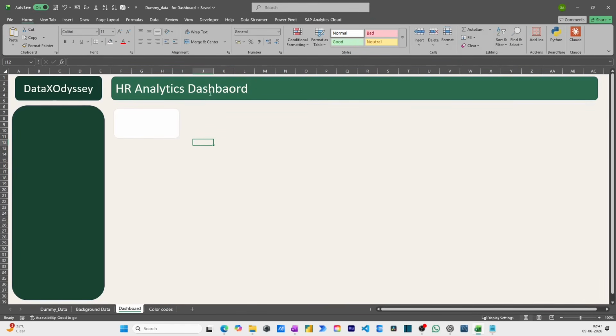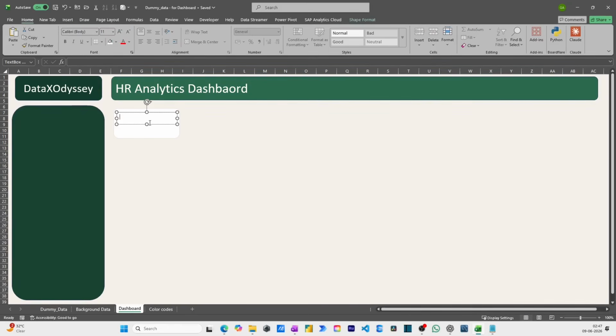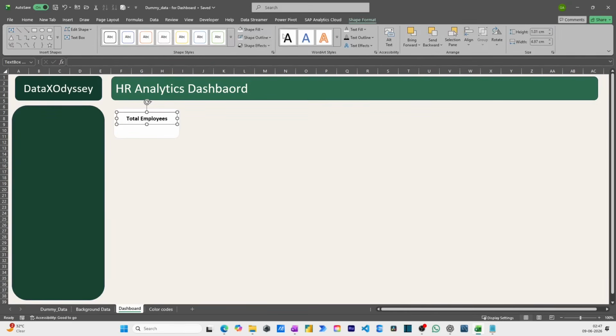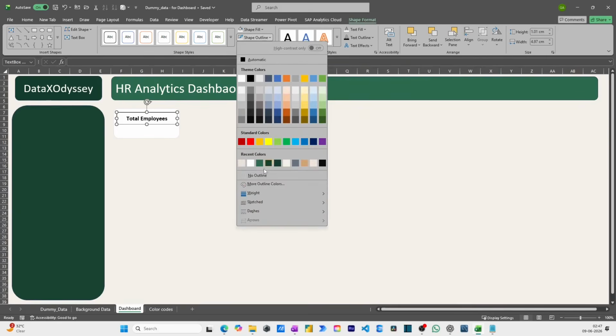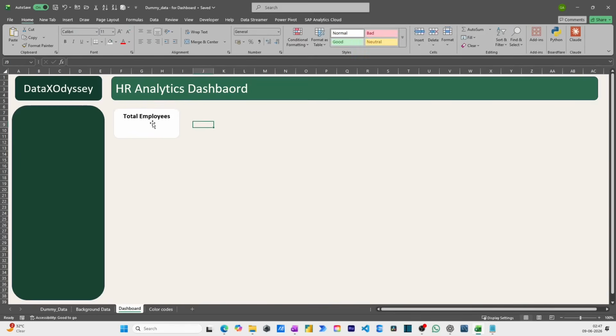Now we need to take a text box and keep it here. The first one will be total employees. We can make it a little bigger, bold, and then center align. Then we'll remove the outline, in the shape outline choose no outline. Yeah, it looks good. And then maybe increase the size a bit more if needed.